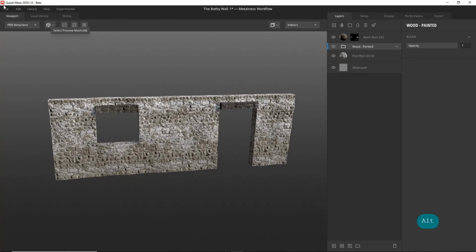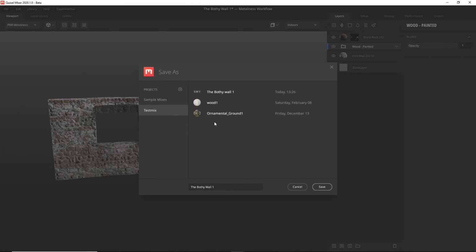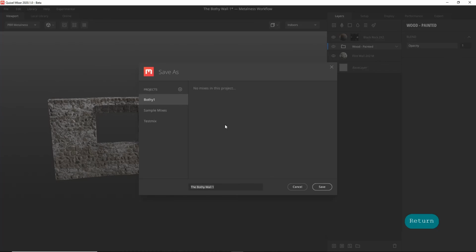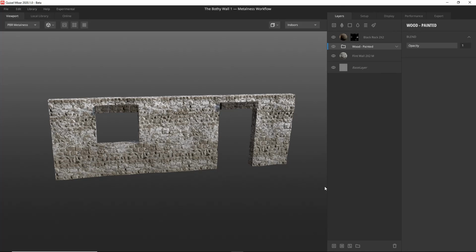So what I'm going to do is I'm going to save, and I'm going to save it under a project name, and I'm going to call the project Bothy1. And then in here, I'm going to call this the Bothy wall and click save. There, and that's it. Right, so in the next part, which is nearly the final part, I'm going to show you how I take this and put it into Unreal Engine.